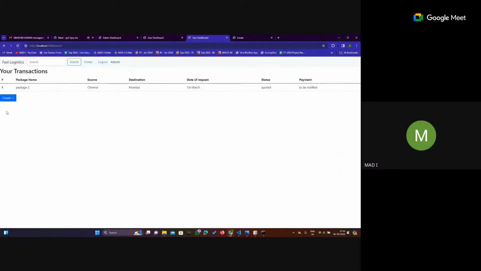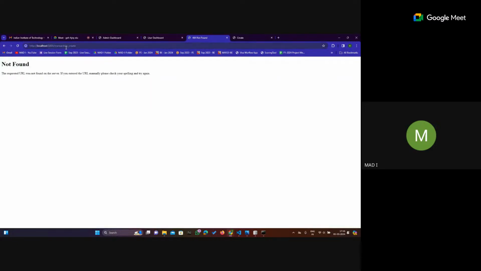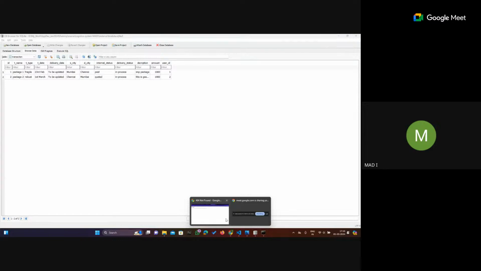All right, so this works. If I click on create, it is showing transaction create, obviously not found, because we have not created this. We wanted to check if this works. Clicking on that create button should actually take me to this endpoint. Now this is where I will define this endpoint. So now I'll go back to my code.